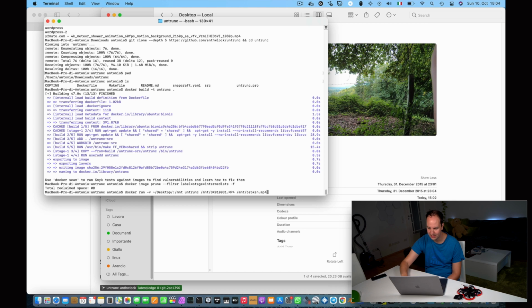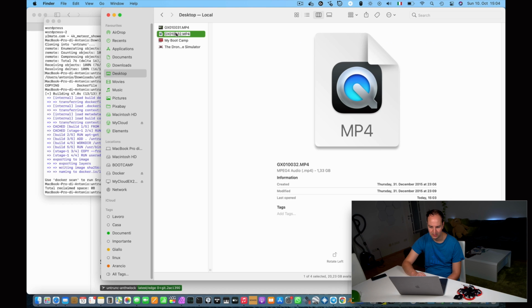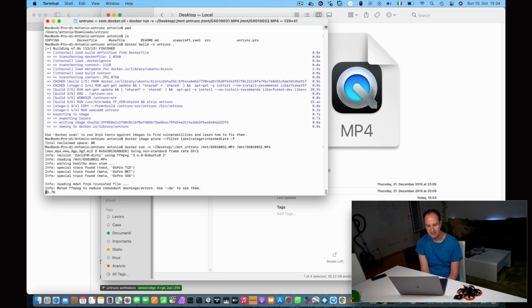And then we want to tell untrunc which file is the broken one. So let's remove the example file name. Again, we go here, copy the broken file name and paste it into our terminal. And next we type enter. And that's where the magic is happening.